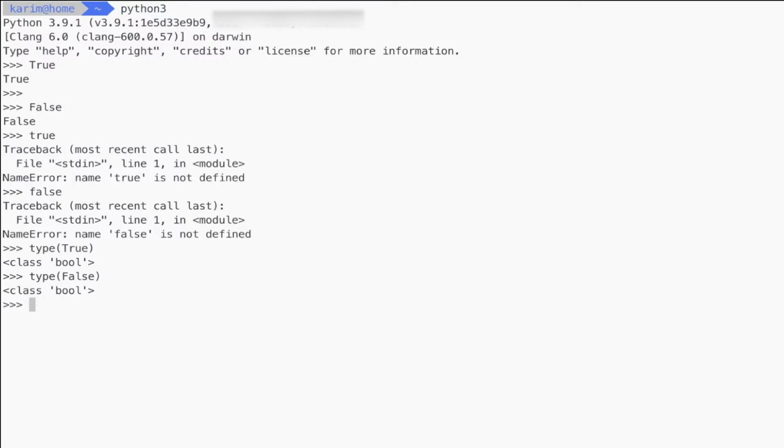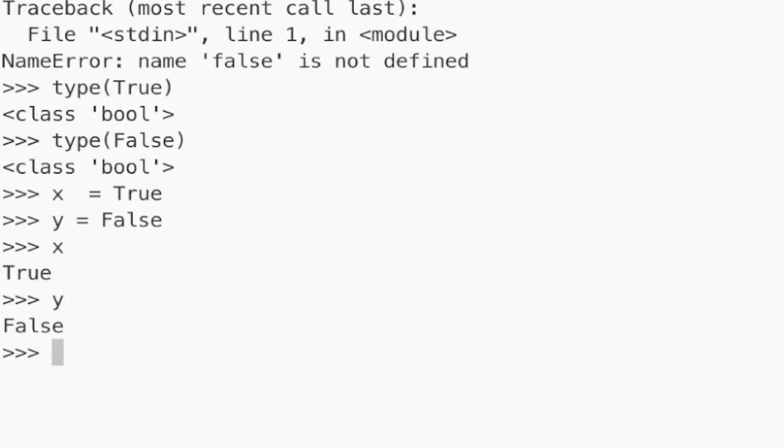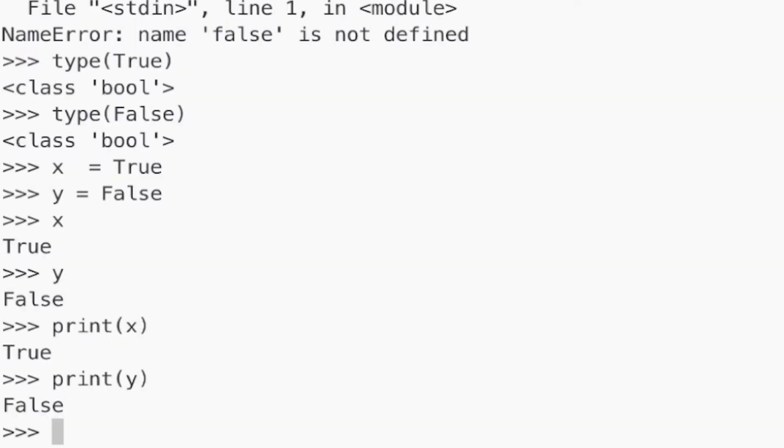And like any type of data, true and false can also be assigned to variables. So for example, you can do something like this. You can say x is equal to true, and then you can say y is equal to false. Now, if you want to see what's stored in x, you can just type x, you get true, you can type y, and then you get false. And also you can print these values as well. So if you print x, true is printed on the screen, and if you print y, false is printed on the screen.